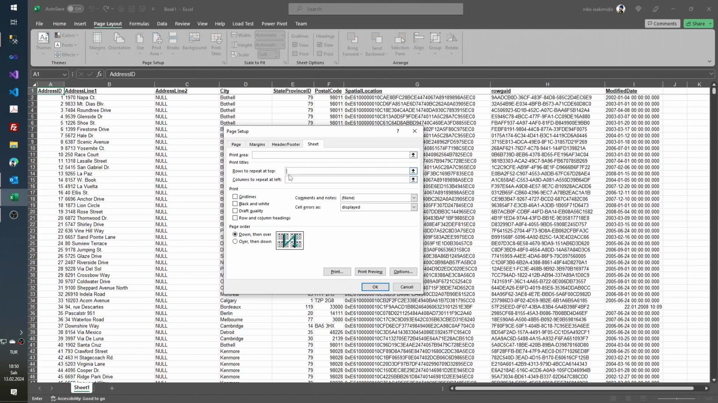We're coming here, we are writing $A$1, which means the first column. And then we're putting the colon sign, $ sign once again, and the last column is I, $I$1, and then we are saying OK.